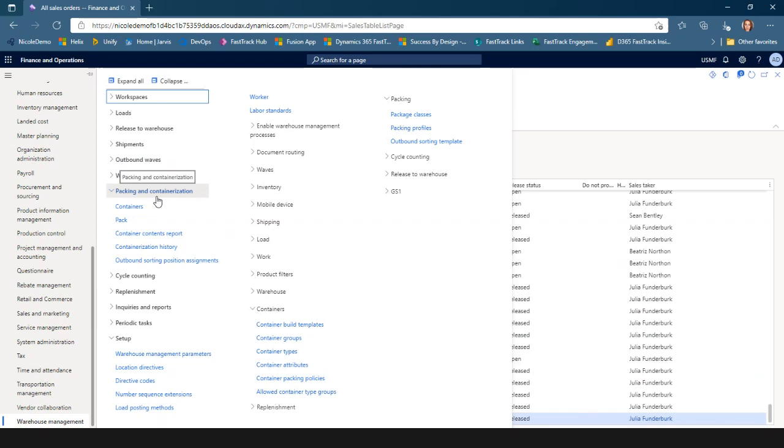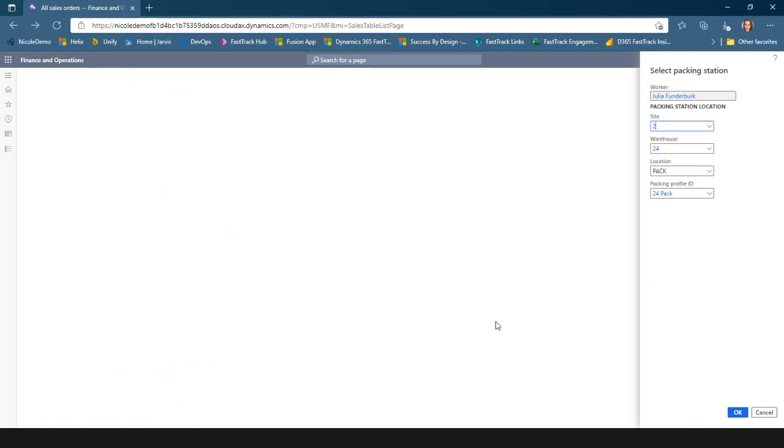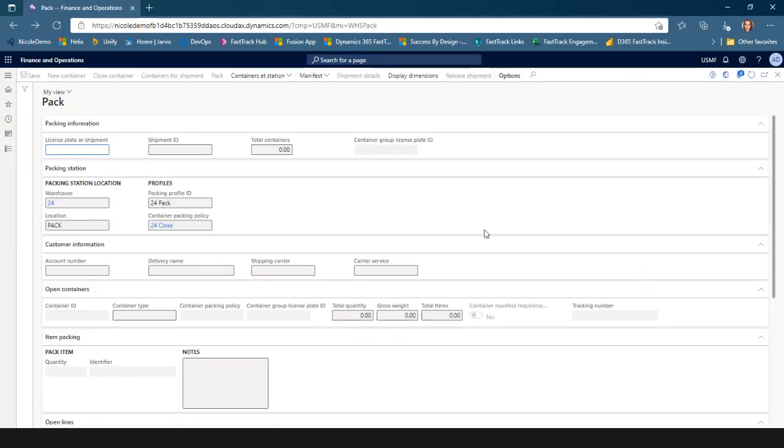So under warehouse management, packing and containerization is where we access the pack form. So here is where you'll see that worker record. And again, that's because this is the person that is connected to my system user. And therefore, it can go to that worker setup and pull in all my defaults. So if I did not have this set up, I would have to go in and fill all these in every time I access this form. So again, it just takes a little extra time. It's nice to have those defaults in there. So I can just say, okay, yes, I'm working in that warehouse at that pack station.